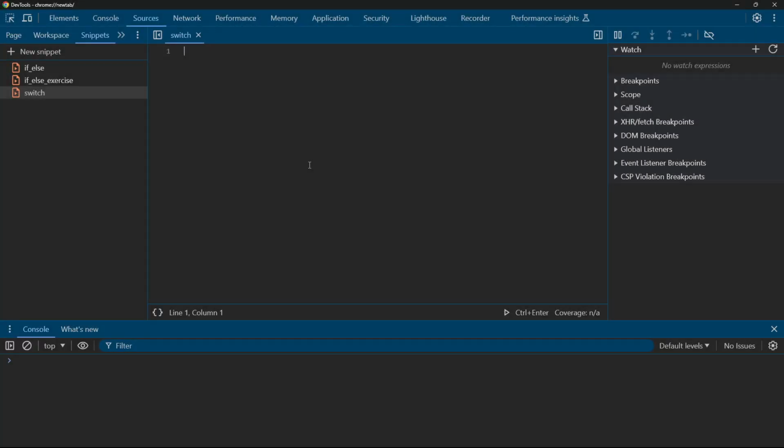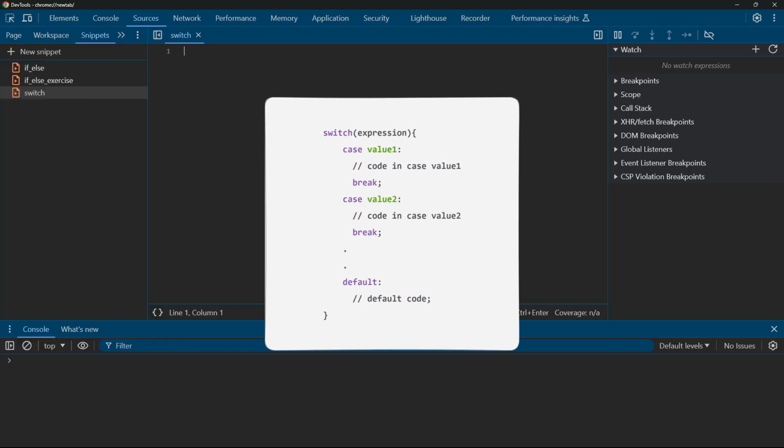In the previous lesson, we saw how to handle multiple conditions using the if-else statement. JavaScript also provides a special conditional statement designed to handle multiple cases more elegantly, the switch statement. The switch statement allows you to execute one block of code among many based on the value of an expression. It is a cleaner and more readable alternative to using multiple else-if statements.